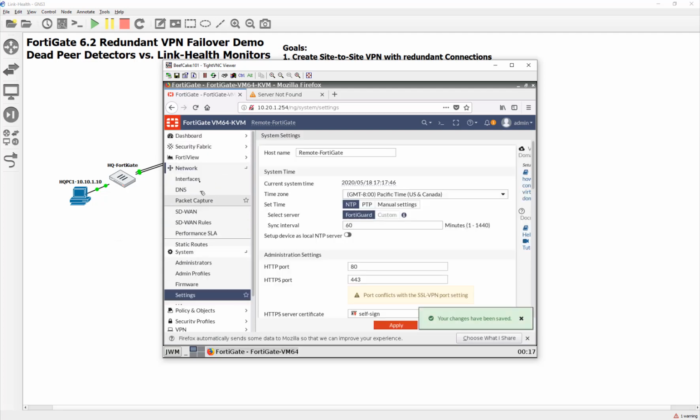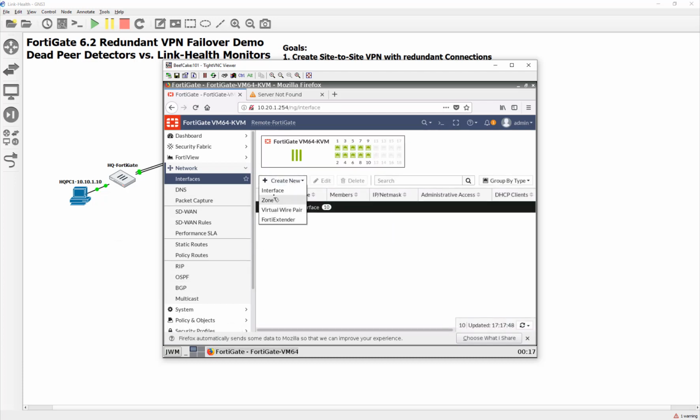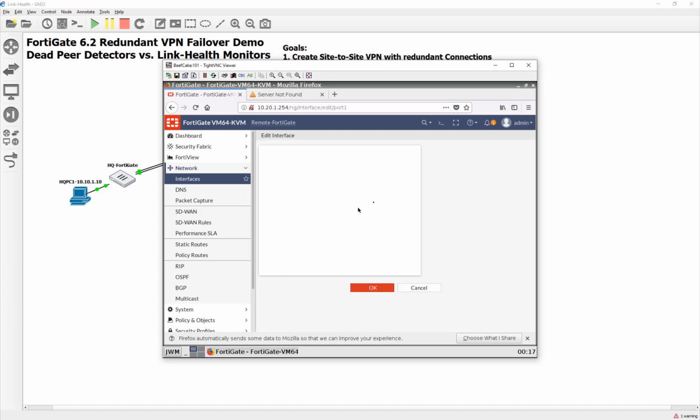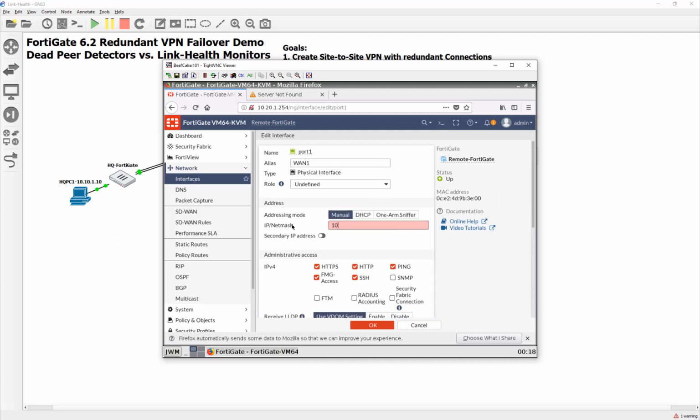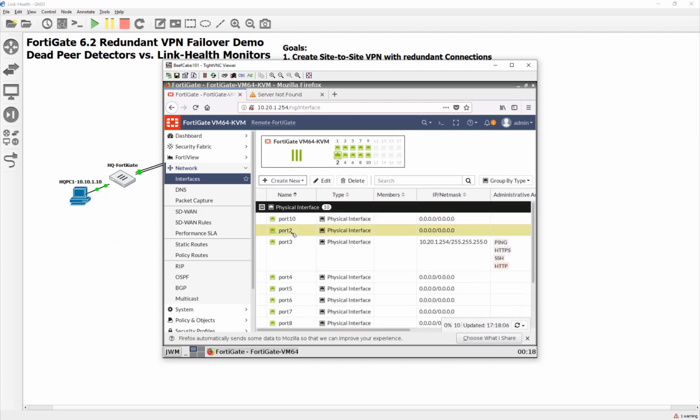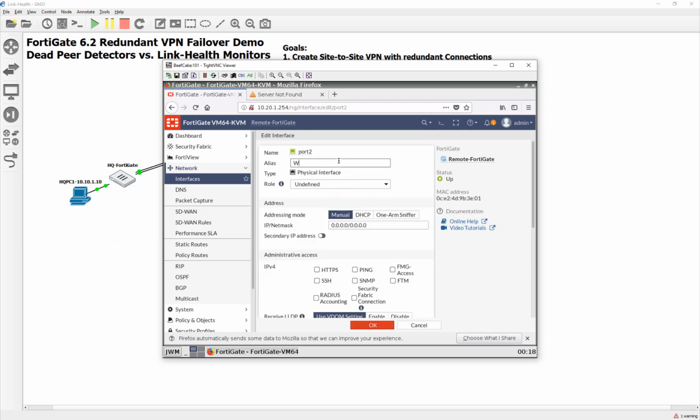All right, let's set up our network interfaces. All right, so right, here we go. So port 1, we'll call this WAN 1. And this is going to be 10.200.3.1/24. All right. And then port 2 will be our WAN 2. Okay. And this is going to be 10.200.4.1/24. At least do ping access.